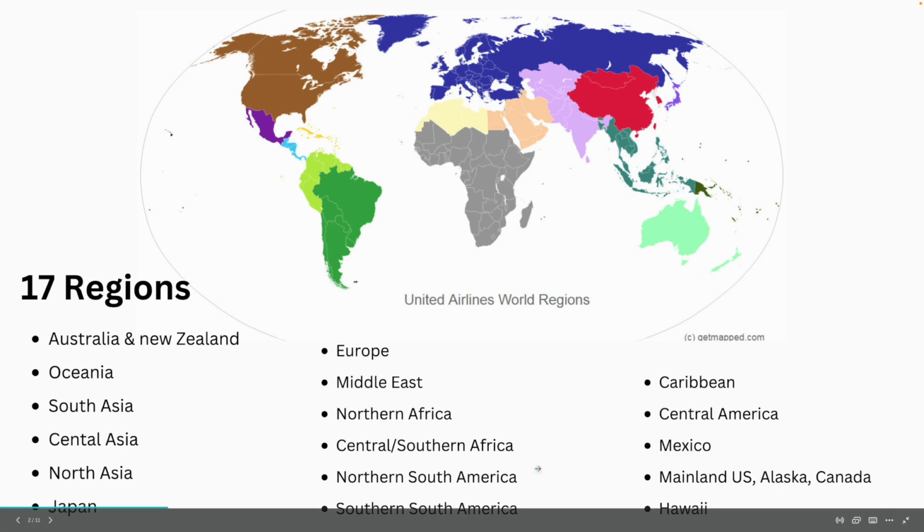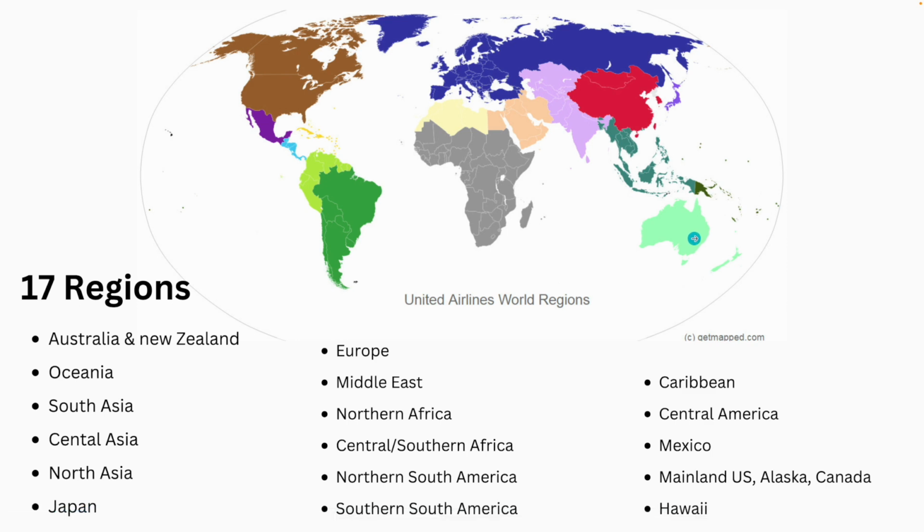First of all, United divides the world up into 17 regions. We have Australia and New Zealand, Oceania, South, Central, and Northern Asia. Japan is its own region, Europe, including Russia, the Middle East, Northern Africa, Central and Southern Africa, Northern and Southern South America, the Caribbean, Central America, Mexico, the US and Canada, and then Hawaii is its own region.